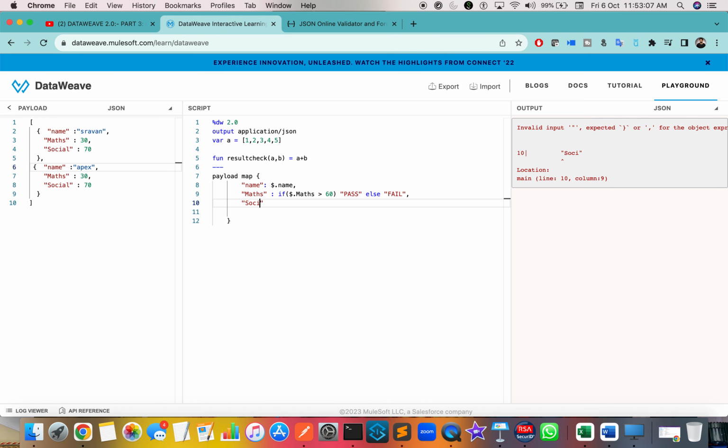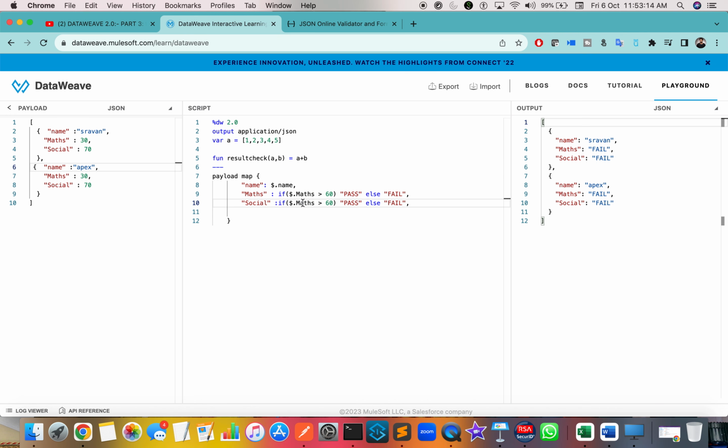Next one is social. Again I can just copy the same one, and instead of $.maths I can give social. Now he has pass, fail, pass. And this I want to give 80 marks, so pass. So what I am doing here is writing the same functionality twice. Do we really need that?